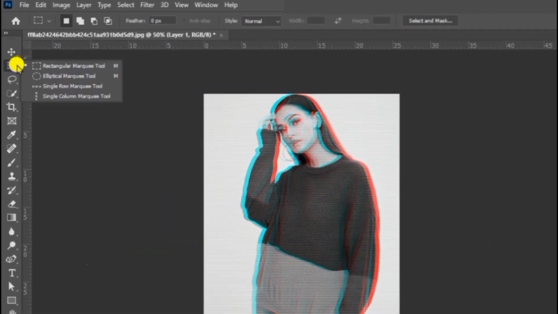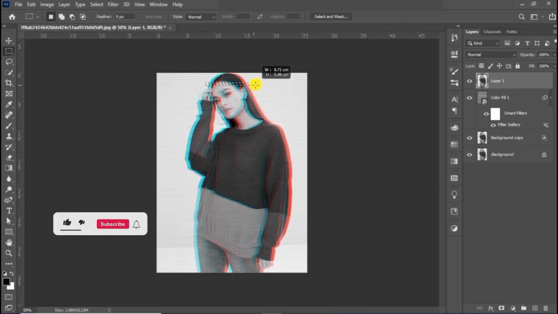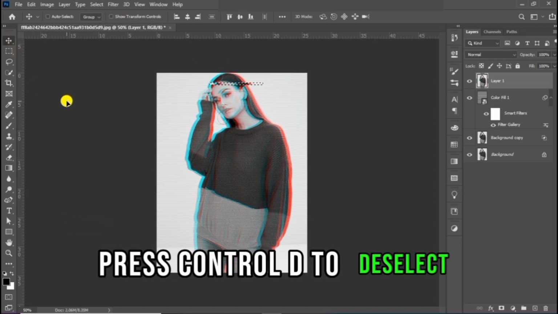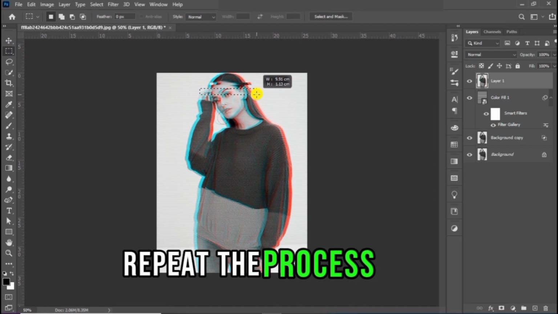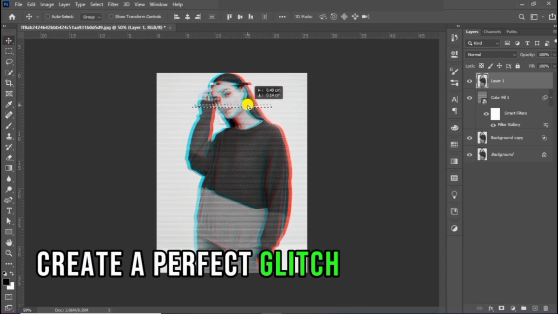Choose the rectangular marquee tool and follow this process. Press Ctrl D to deselect. Repeat the process over and over again until you have created a perfect glitch to your taste.